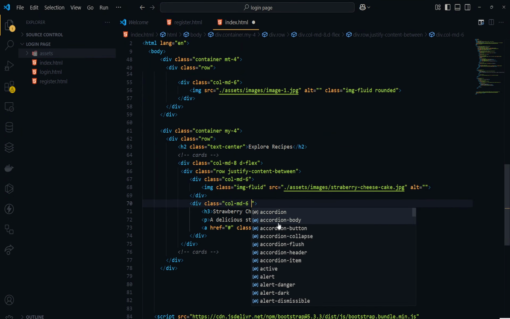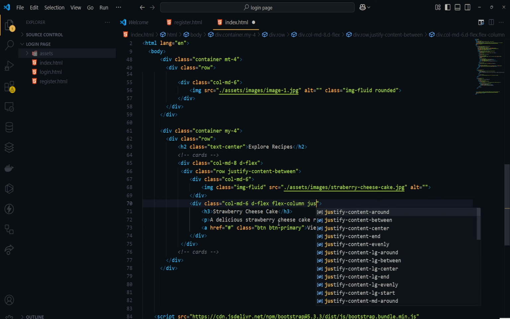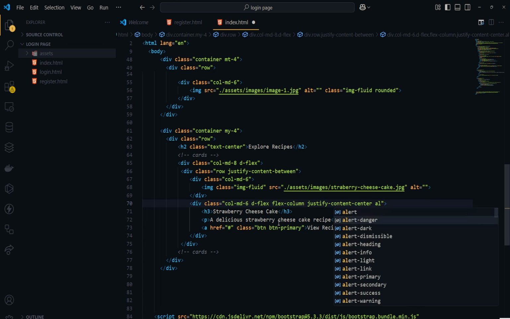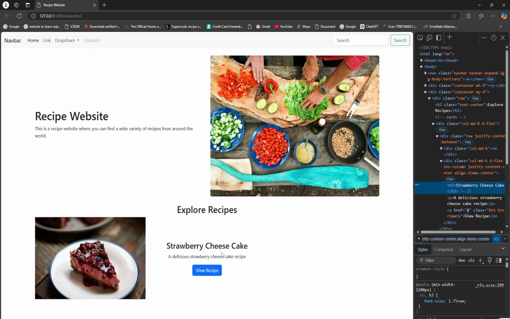So select this main file, just type d-flex and flex-column, justify-content-center, and then at last align-items-center. Once this has been achieved, it would be rendered here properly. So right now we can align this in the middle. Before we align, we need to provide some tags here to display which tag this recipe belongs to, such as sweet, sour, creamy, tasty, like that.